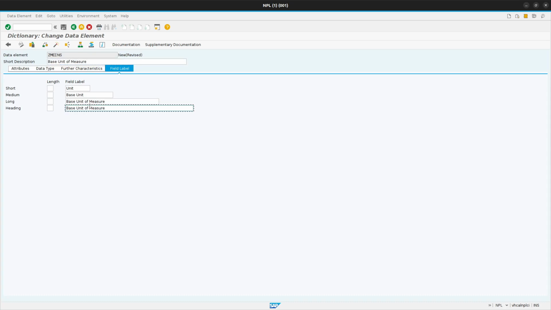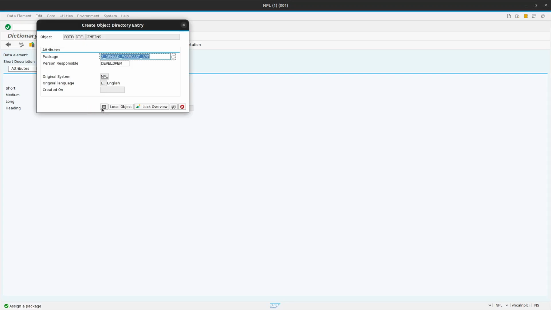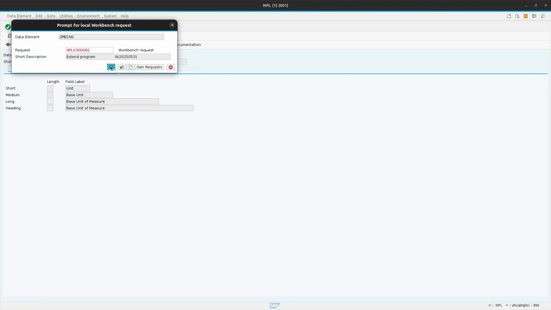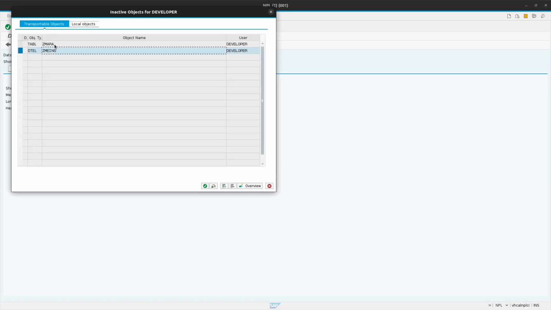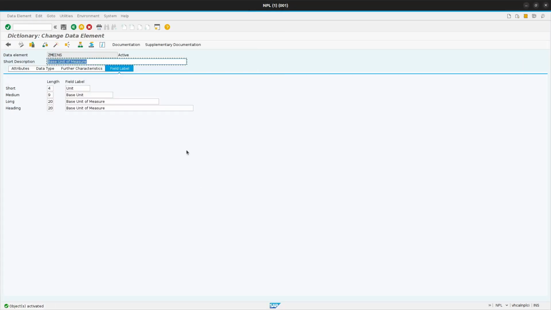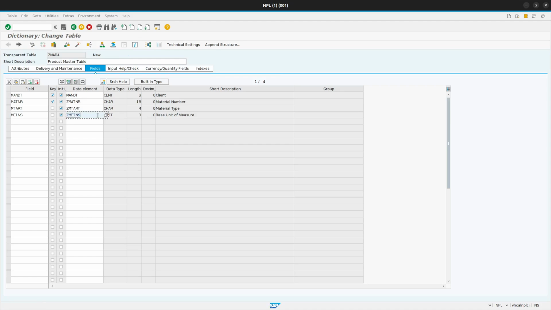If you're not entirely sure why we need to specify the field label or data type, you can just check a previous video, where I explained in detail why and where to use it. Okay, we need to check, activate, and now we have our field MEINS with that element ZMEINS, base unit of measure.